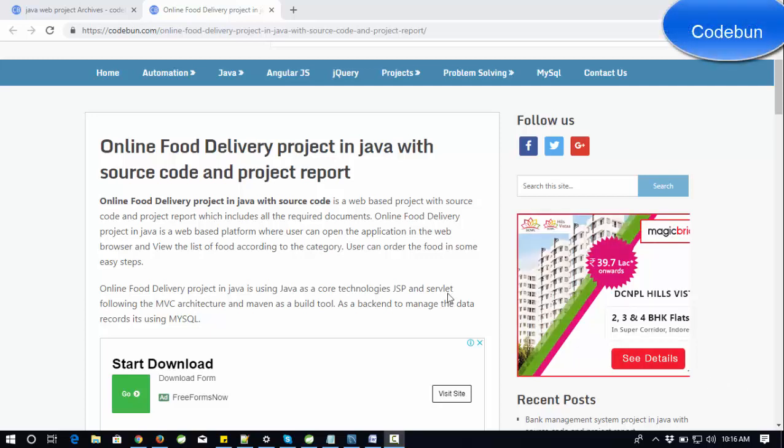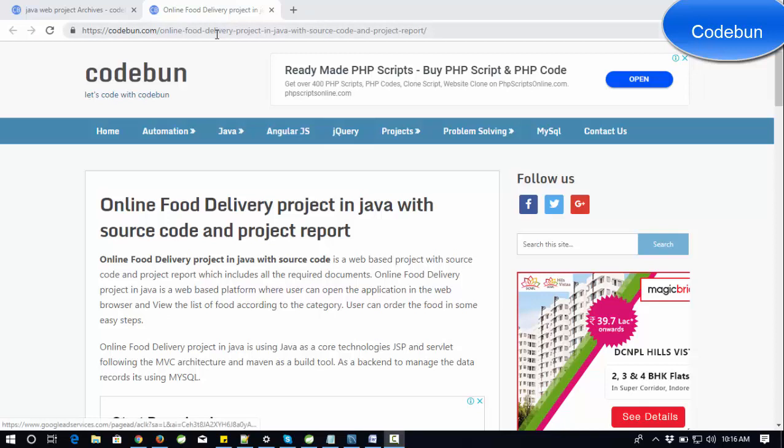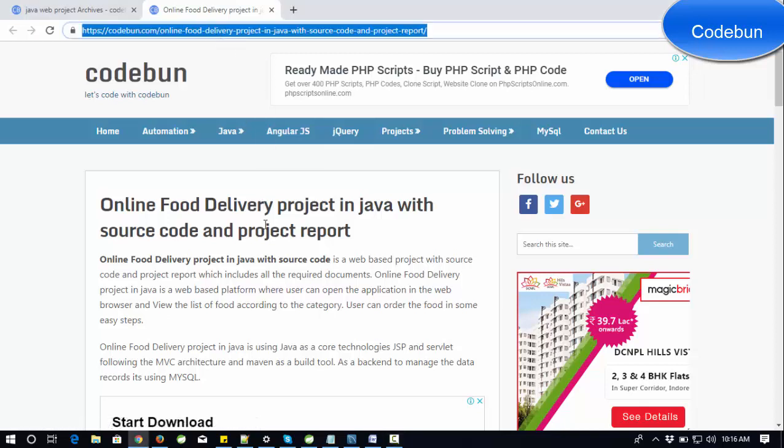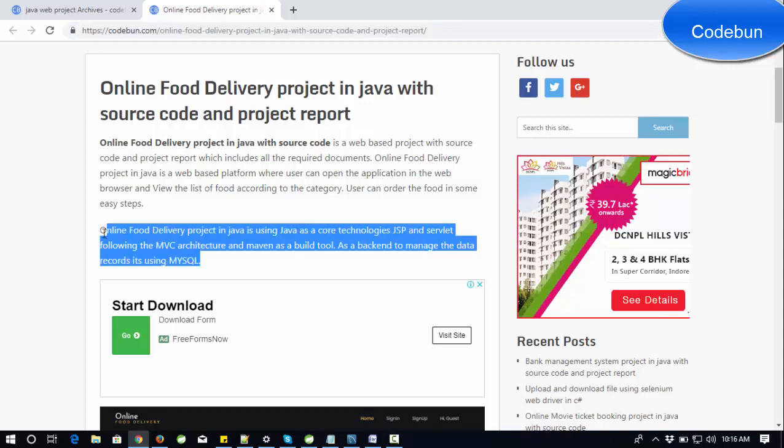So hello everyone, welcome again, and today I'm going to show you another project. It's called Online Food Delivery Project in Java. So here's the article, the complete article about the project, the complete detail of the project, what the functionalities are, what the technology the project is going to use.